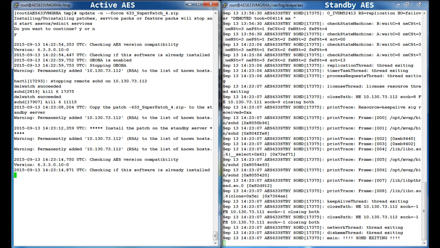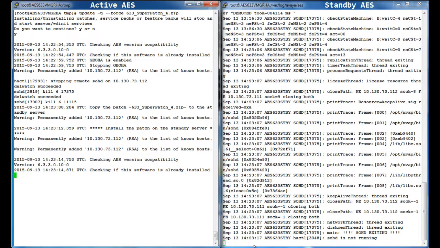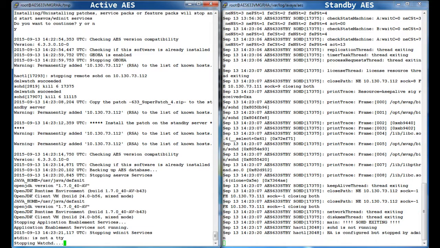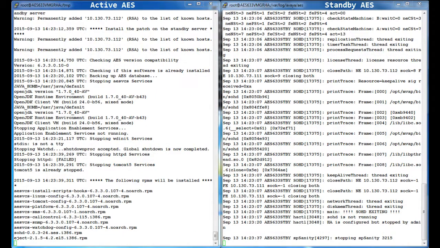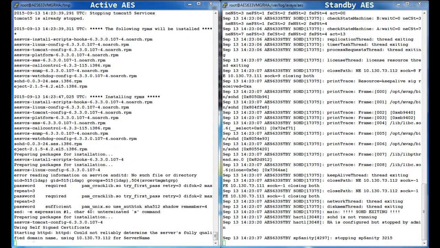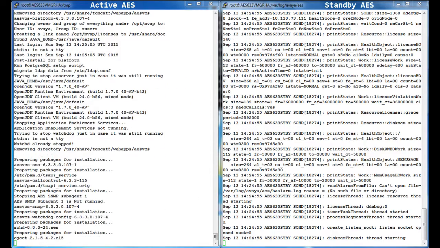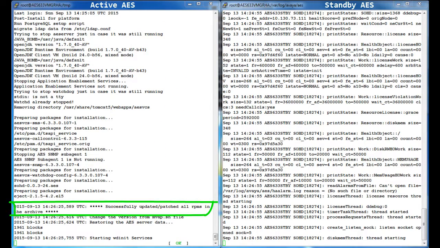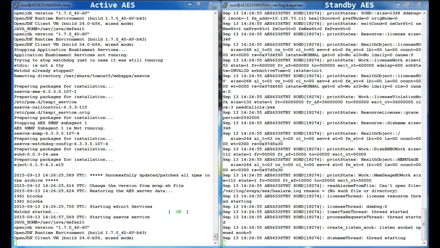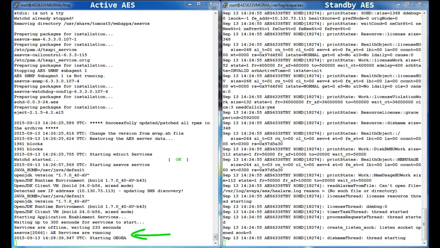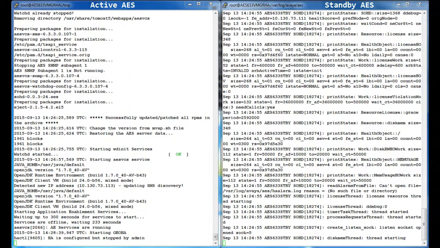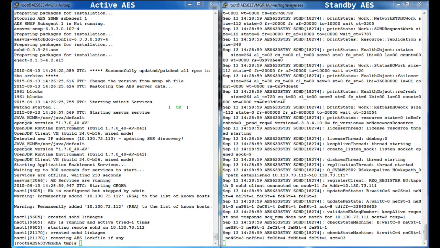On the screen layout shown, I am monitoring the ha.log on the standby AES just to show when GRHA is stopped and started. You should receive a message advising that all RPMs have been successfully updated and patched, after which you will notice that GRHA is starting again. Once you are back at the command prompt on the active server, the patch installation is complete.